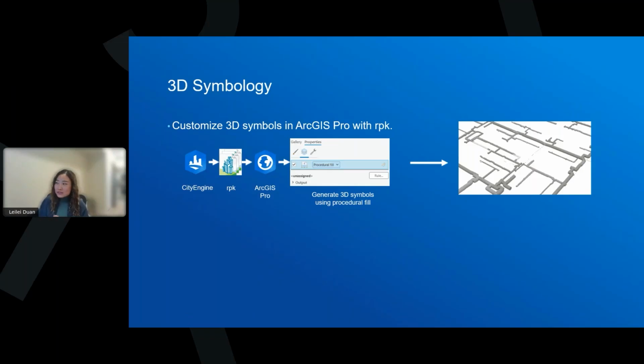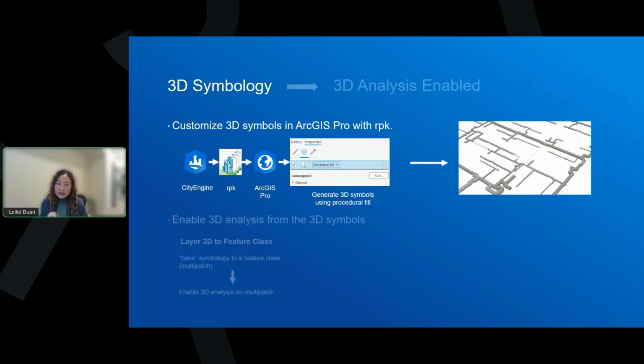So that brings me to my next point: how do we enable the 3D analysis, and basically enable the wide range of 3D analysis functions we have in ArcGIS Pro, from the very first step, right, the CityEngine rule package? The good news is that there is an easy way for you to turn a 3D symbol, for example, one you generated from a CityEngine rule package, into a multi-patch first. And that tool is the Layer 3D to Feature Class.